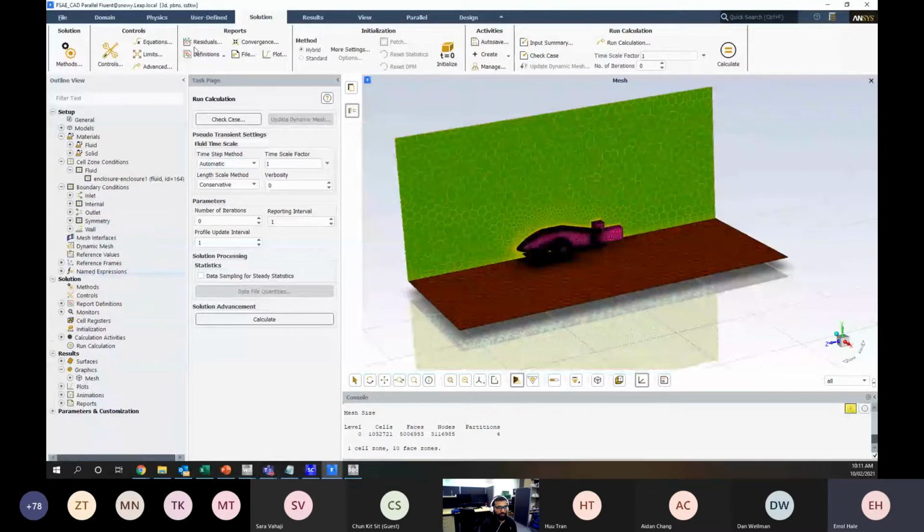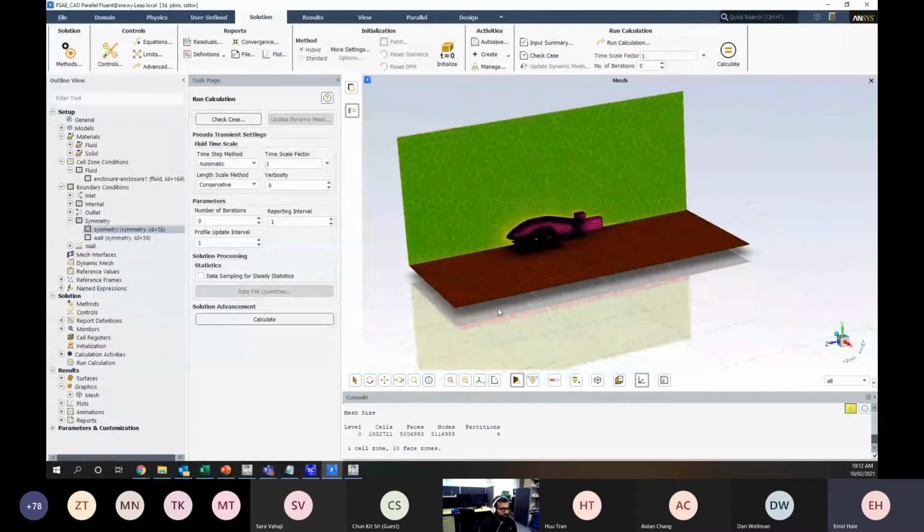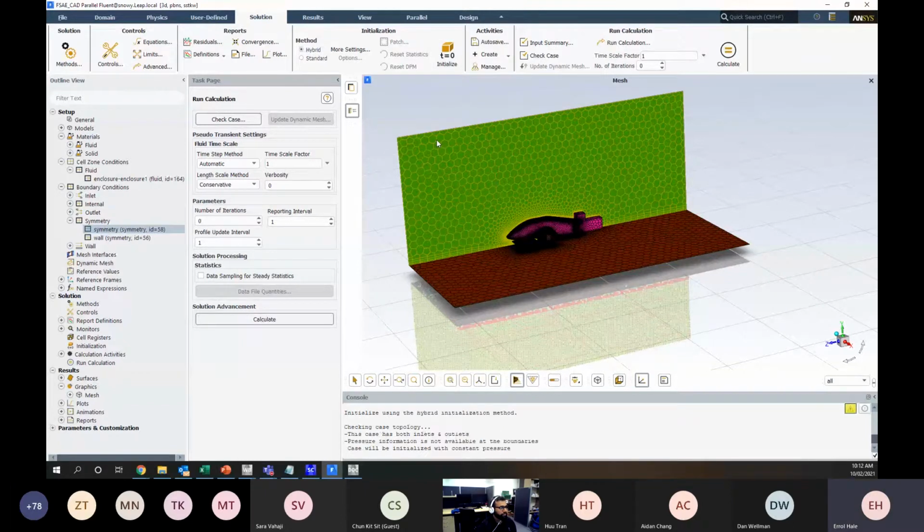Okay, so we've specified our monitors, our convergence monitors. Then we can move into our initialization. So obviously with an iterative simulation, we need to have an initial guess. So we need to start with a value in each of these cells. Hybrid initialization is usually pretty good. And when we click initialize on that, we can see that it'll run through 10 iterations and give us an initial starting guess, and then we can start our solution from there.